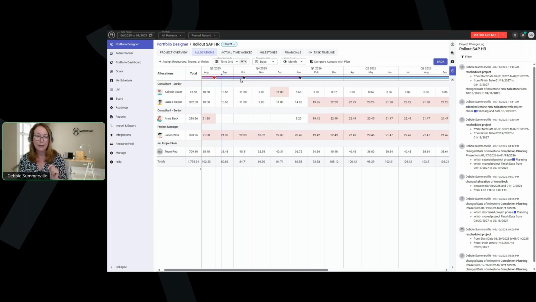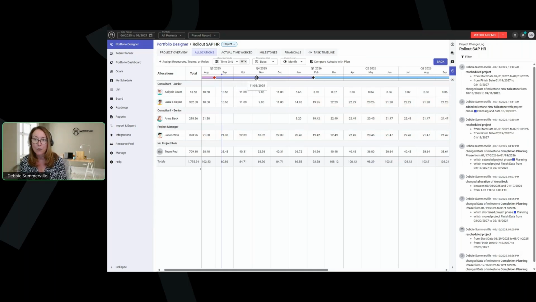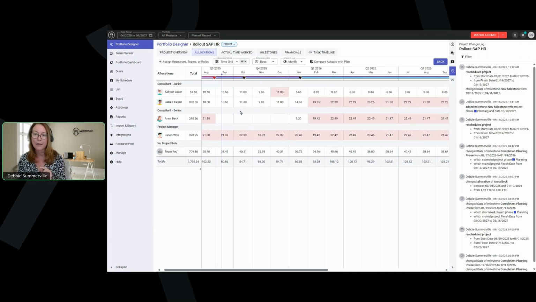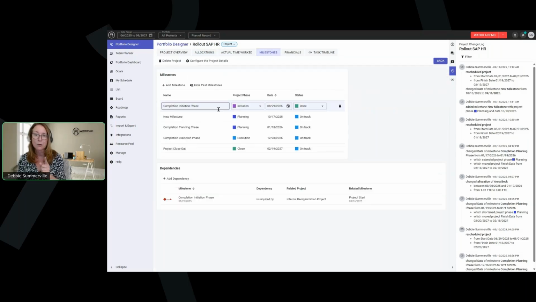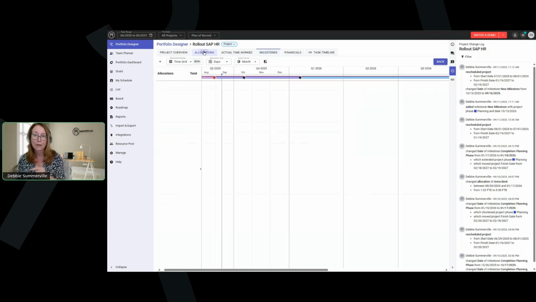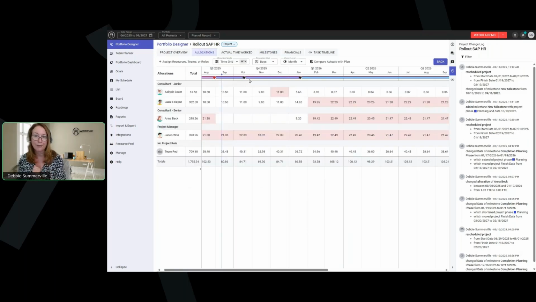Remember, we saw that in Portfolio Designer. The other thing you can do is when you're hovering over a milestone, you can move those milestones directly in here if you had that security setting. Previously, you would have had to go into the milestones and adjust the milestone dates here, but now they've given the ability to do it directly on the allocation tab.